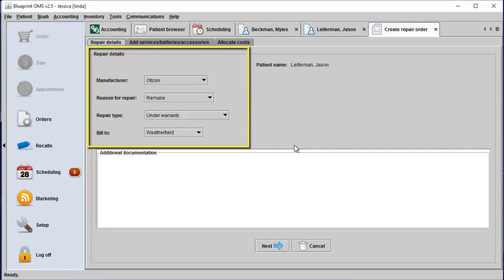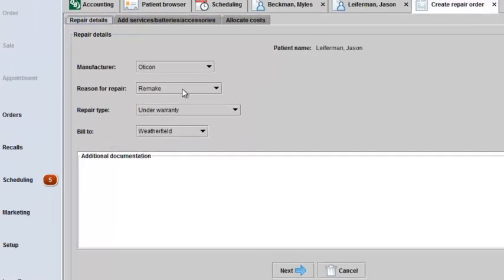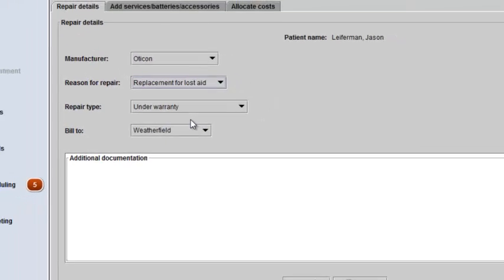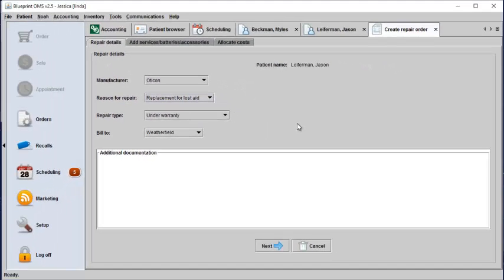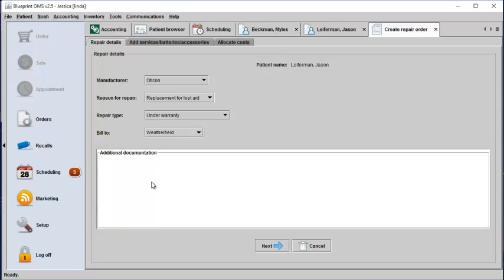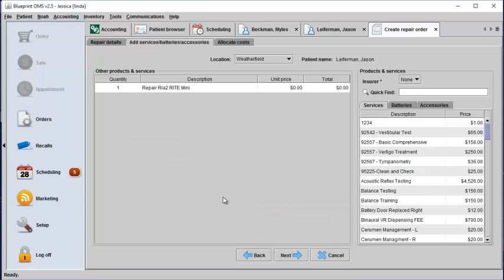Fill in the rest of the repair details. Keep in mind that under the reason for repair, there is a replacement for lost aid. This is used for your loss and damage claims. Some clinics prefer to type in the account numbers here or any additional information. Once done, click Next. You have the option to add a repair service fee, shipping fee, or any other fee your clinic uses. Click Next again.